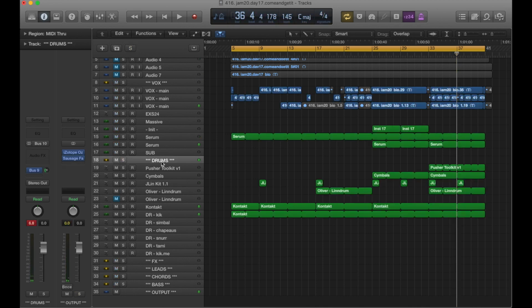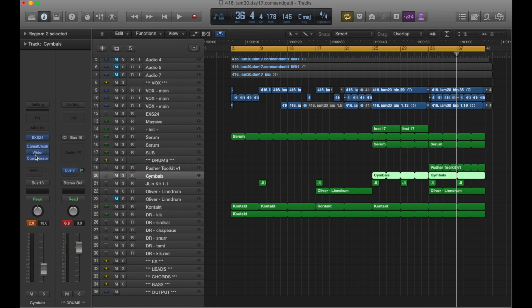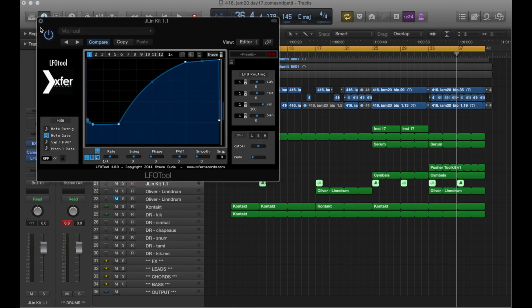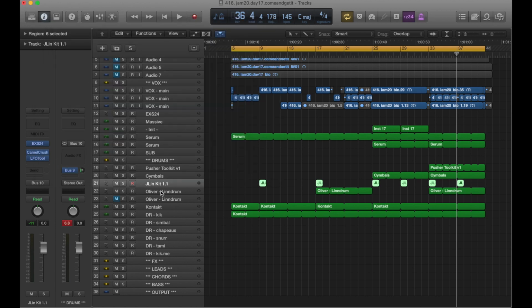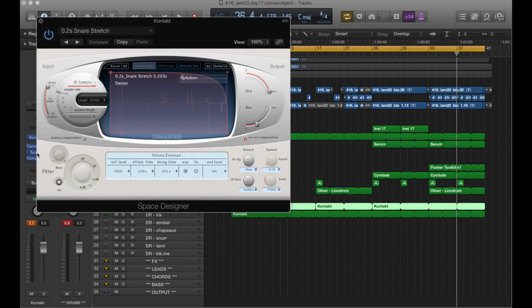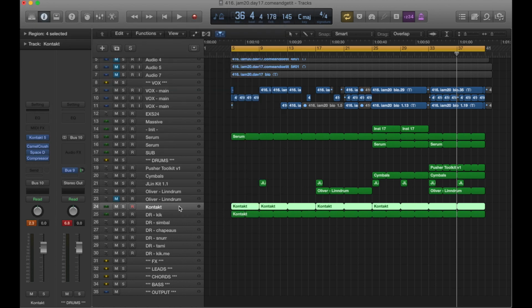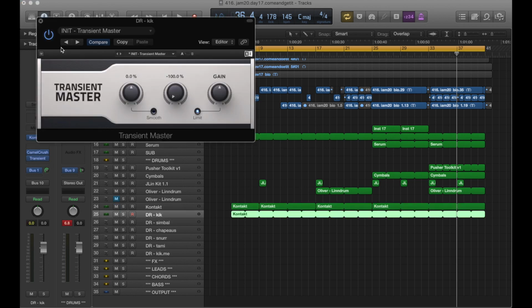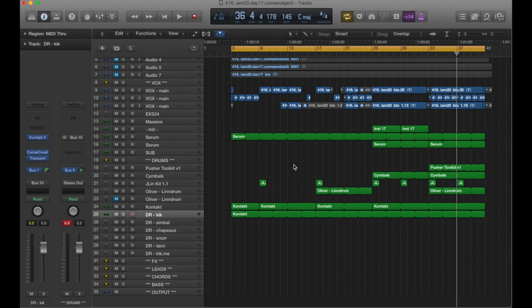All that's being routed through a bus, which is going to parallel compression. What sort of effects do I have on these? Wider on the cymbals, Camel Crusher, and a compressor. All the high-end stuff, I use either a compressor or an LFO tool to make it pulse with the kick or with the beat. Camel Crusher on that. What's here? Camel Crusher, Space Designer. Oh, on the main kit, I added 10,000ths of a second of gated reverb type sound just to make the kit sound a little bigger. And then the kick, I have some Transient Designer to pull down that sustain, as well as Camel Crusher.